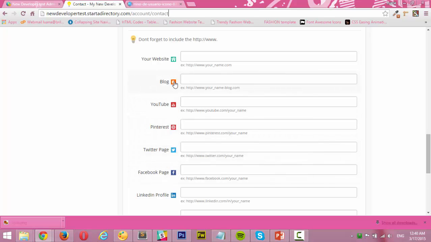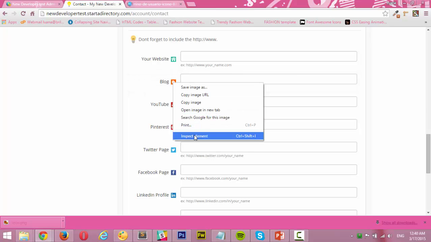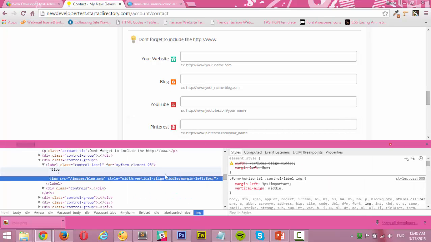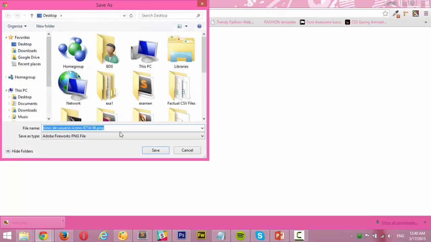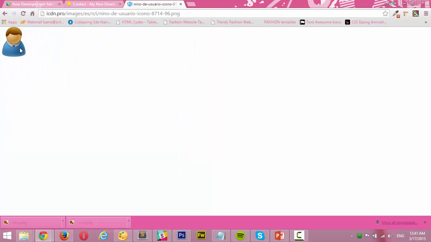If you want to change this image, please go to that specific image, right click, select the option Inspect Element, and here you will see that this image is under the folder Images, and the name is blog.png. So we will go to Google or in your desktop, and you need to rename the image or save it as blog.png. Okay, just make sure that this image is using the PNG format.